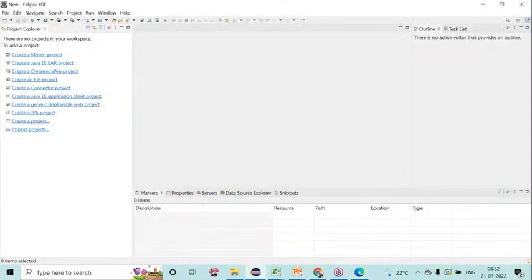Okay, got it. So tomorrow we'll see how to create a project, how to create a package with naming convention, how to create a class and interface with naming convention, and what a Java class is will be discussed in tomorrow's session.